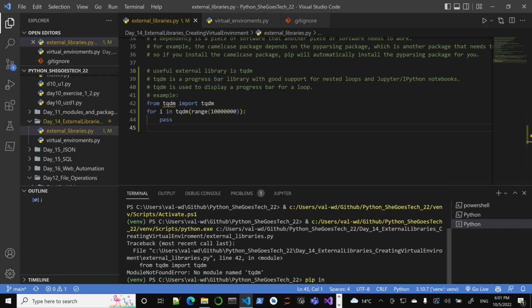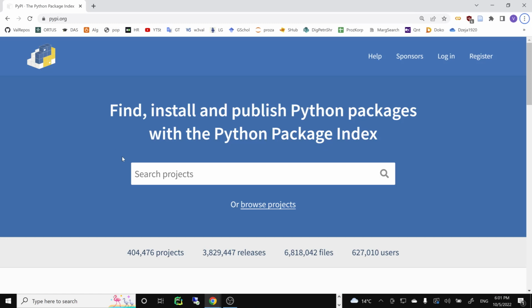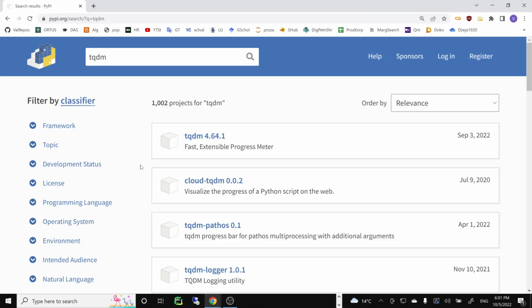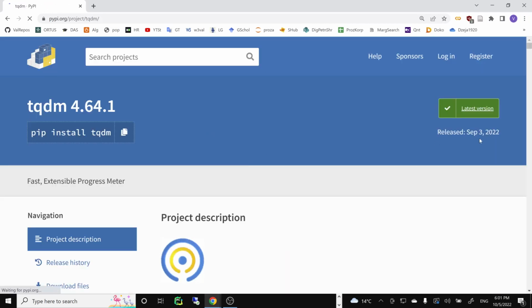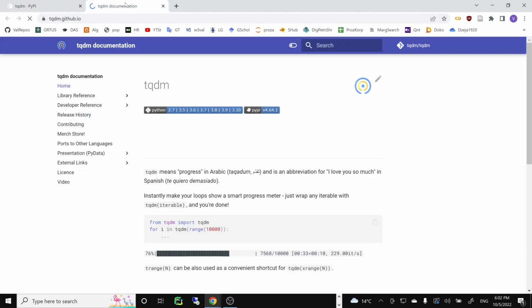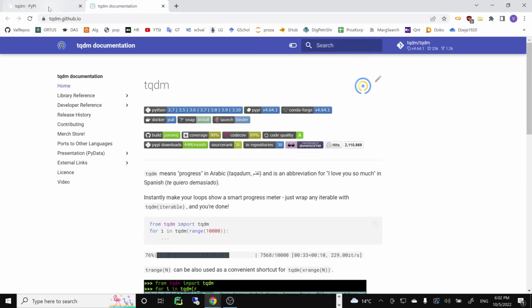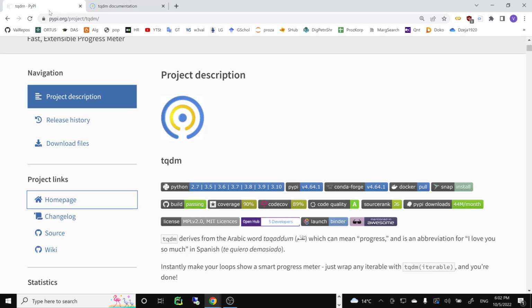So pip install tqdm. Let me double check I didn't misspell it. tqdm. No, I did not misspell it. It's a progress meter. It's really nice. It's also very actively updated, just last month. Let's check the homepage and documentation. It's very nice. It's obviously not required, but it's been around for a while.